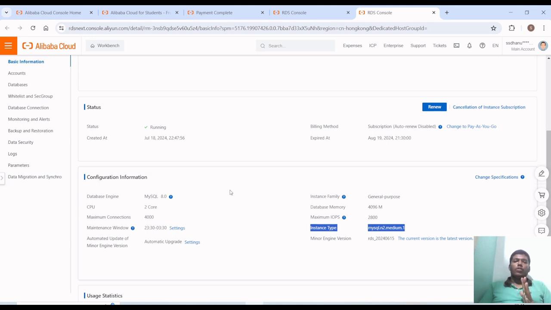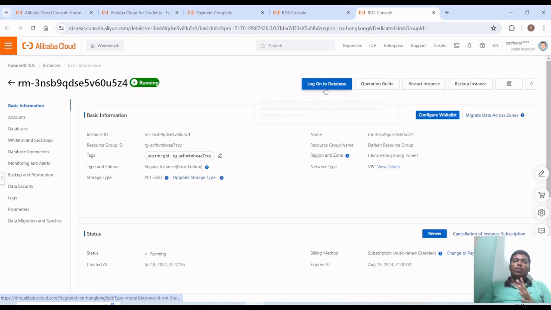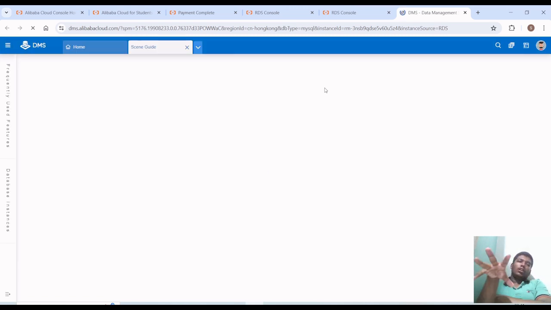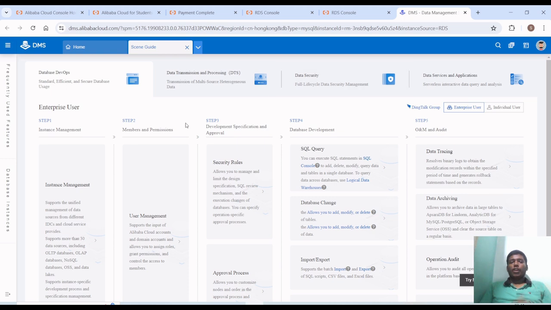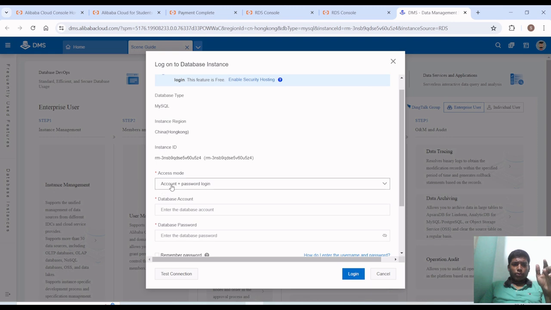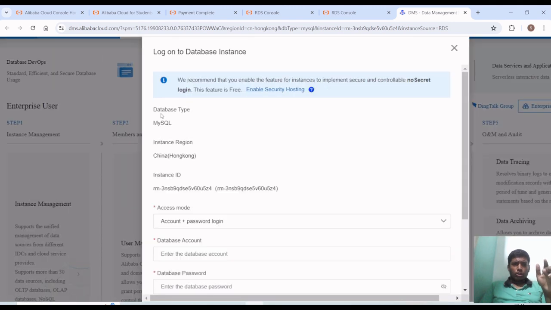Just in case you choose Postgres, you have an extra option called log on to database. Here they have created a separate console for operating with the database, especially for Postgres, not for MySQL. As I have installed MySQL, I can't use it, but you can use MySQL. So here, you log on to the database instance.